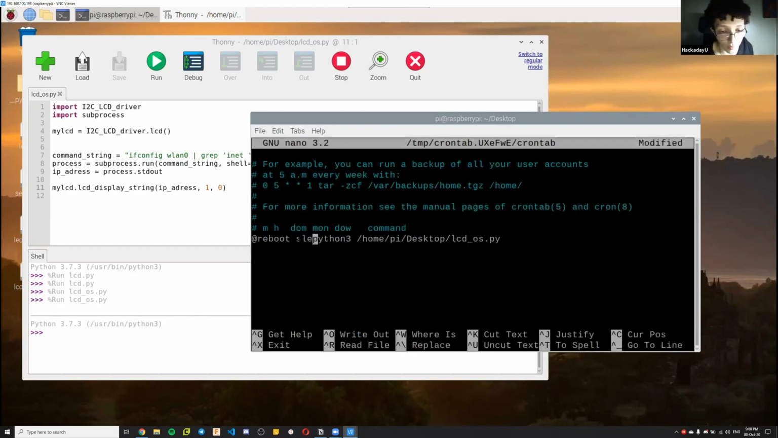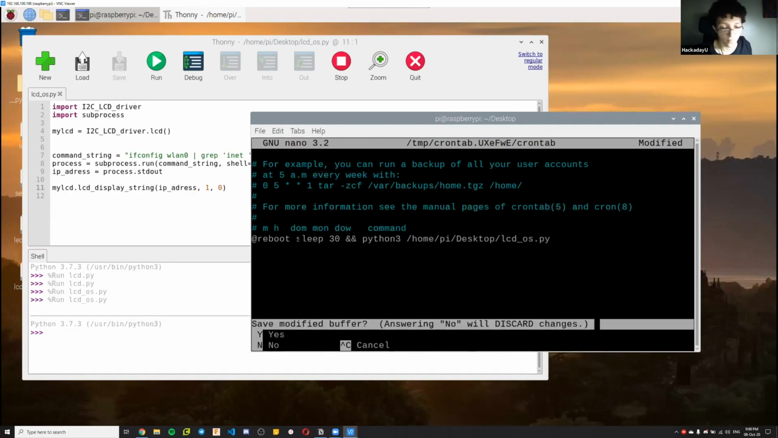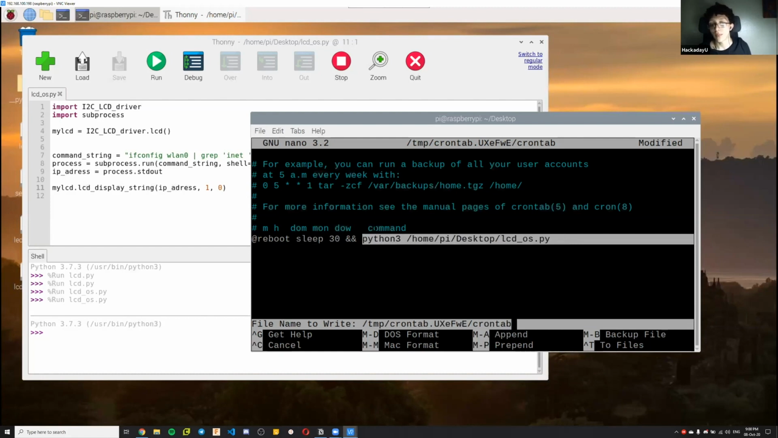The first command is going to be sleep 30 seconds, for example, and then, I don't remember if it was like this. Oh, it was like this, yeah. So at reboot, it's going to wait 30 seconds and then it's going to run this program. It's going to let the operating system finish booting up, and then it's going to give you the IP address on your LCD screen.